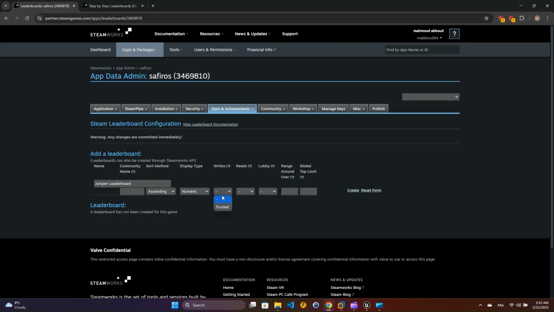The score for this leaderboard is numerical. Since we are using the Web API, the write should be set to Trusted Server, so clients cannot modify this leaderboard. For the read, we can leave it as false since the Web API can always read the leaderboards. The same goes for the lobby. The Web API can read everything.